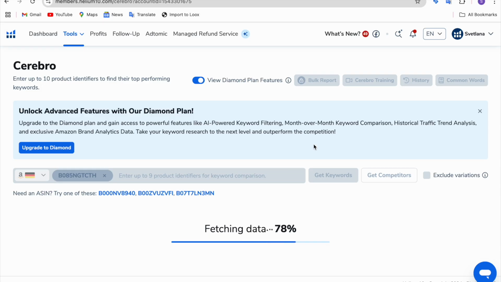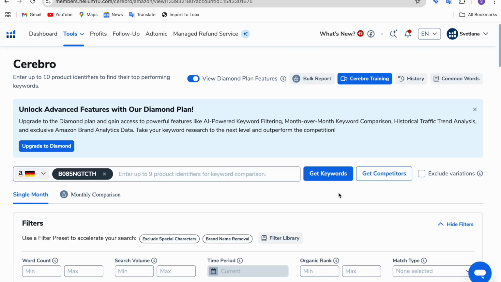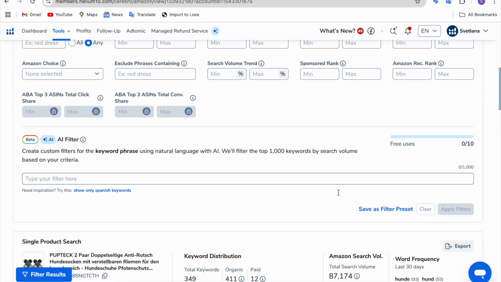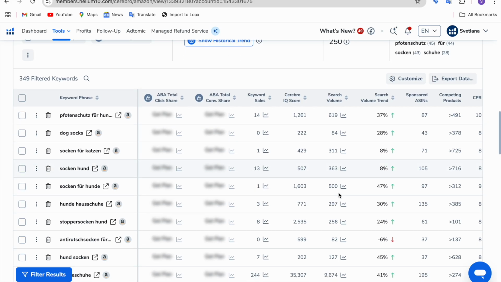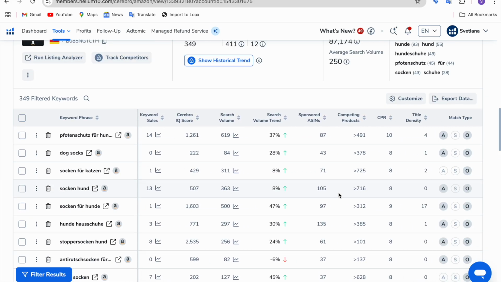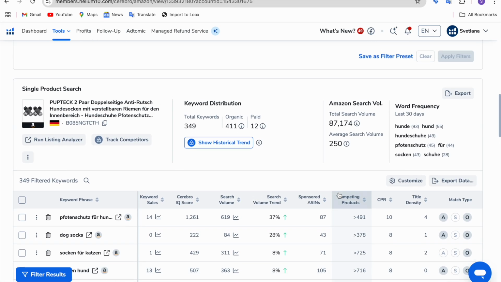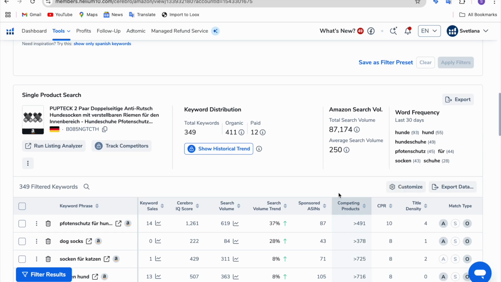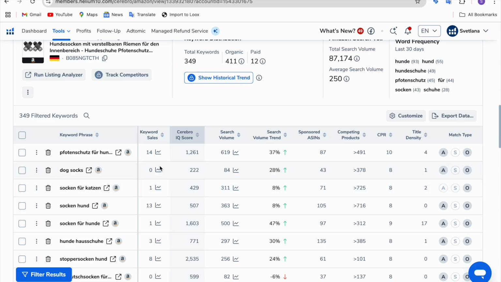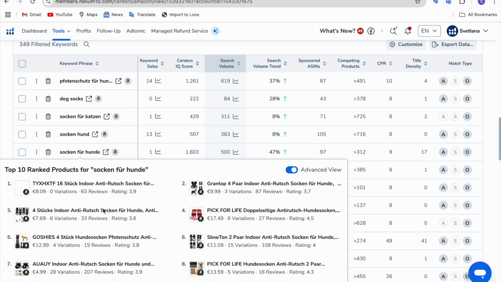So now Helium 10 is going to give me all the things that this product listing is searchable for, right? So we already know that this product is selling very well. We want to sell well also. And we just go and start looking at the keywords that it is using, right?